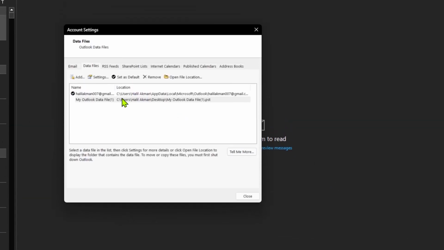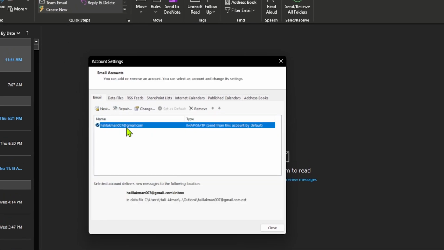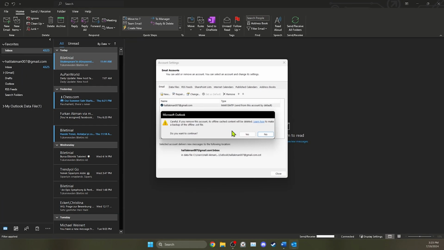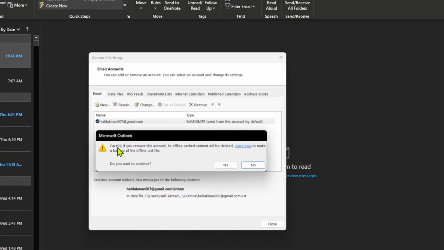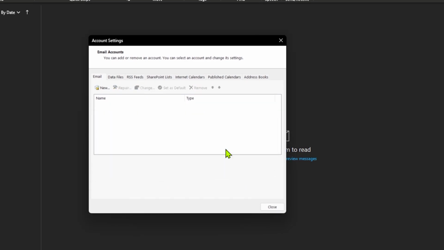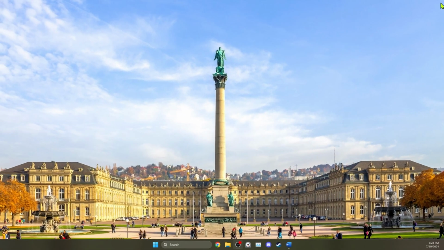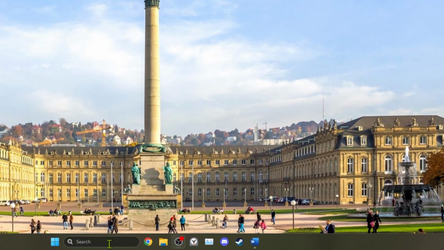Now return to email section and select your account again and click on Remove. In this window, click on Yes. Our account is removed. Before re-adding the account, close Outlook completely and open it again.